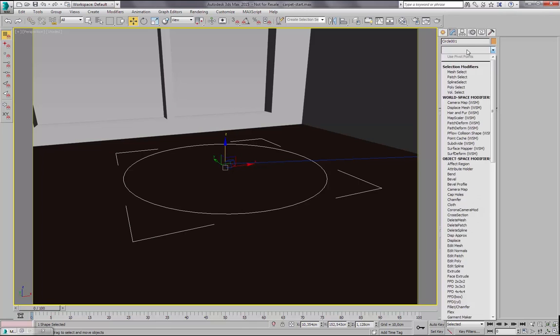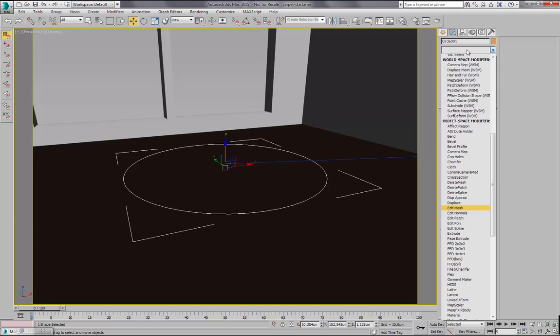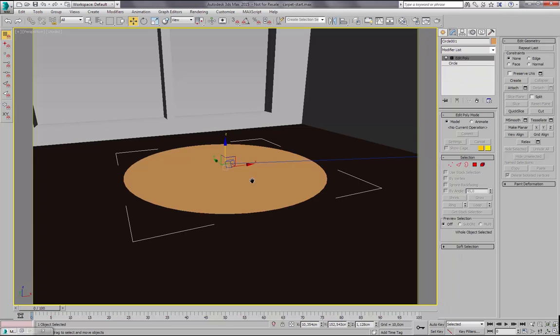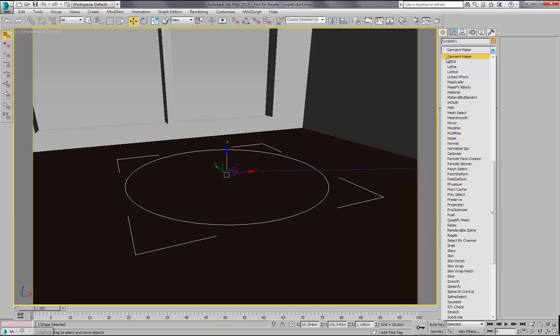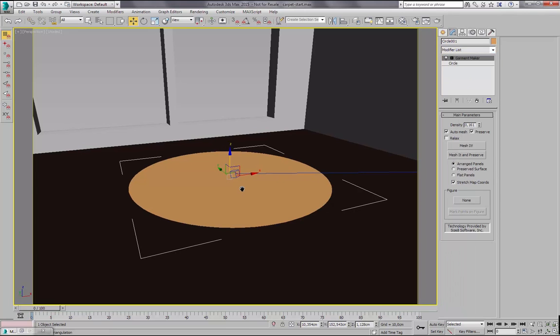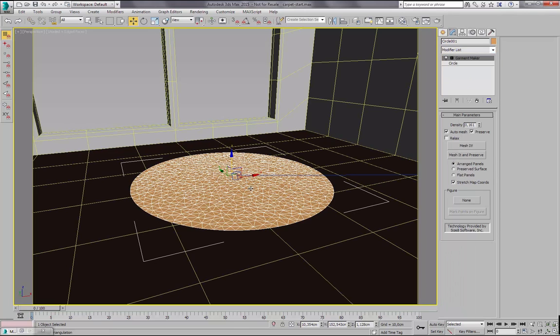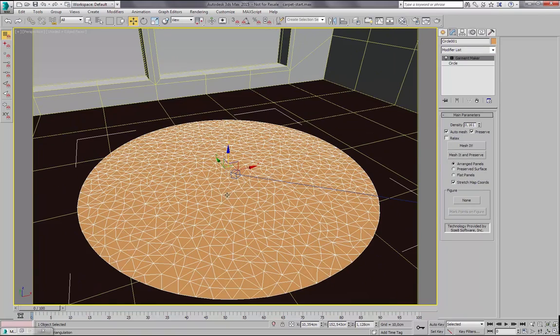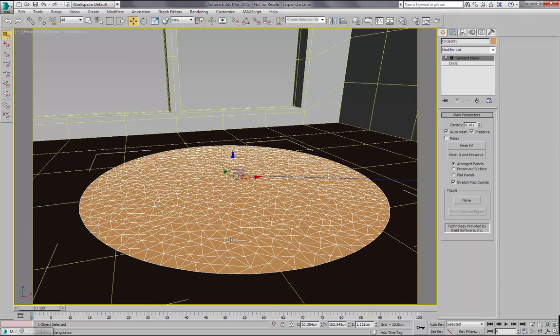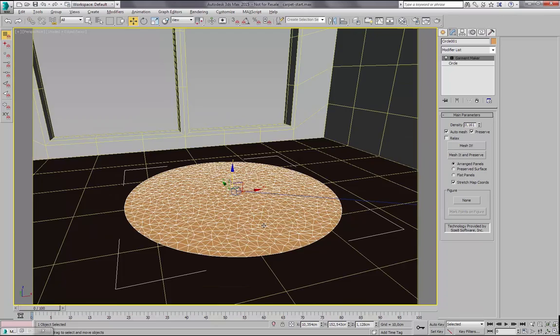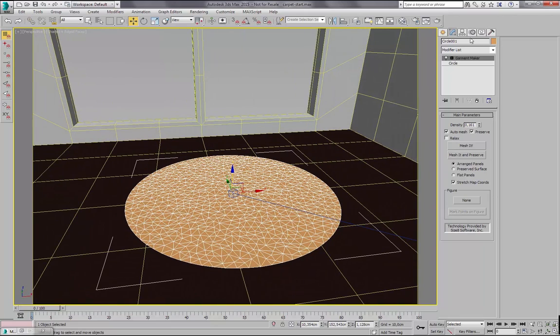Okay, and now we need to make it solid. You can do this either by using, for example, edit poly modifier, or by using garment maker modifier, and I will use this one as it will give us some additional polygons which you can use to create some detail on the base mesh. Okay, so this will be our carpet base.